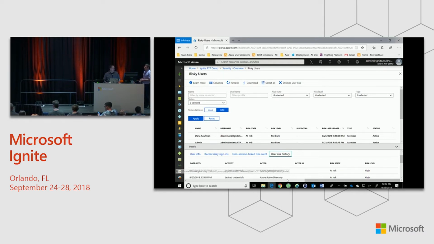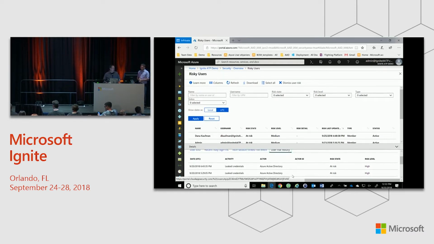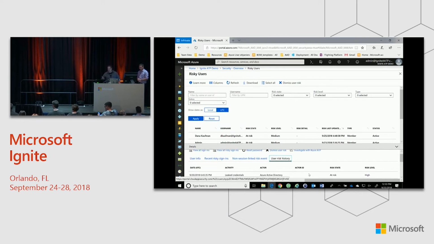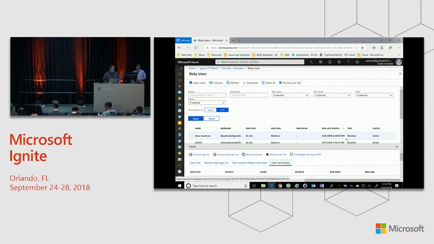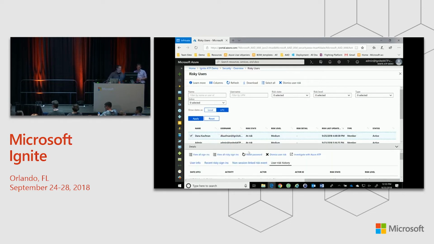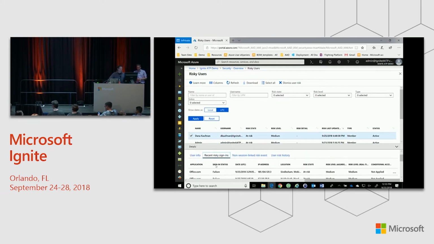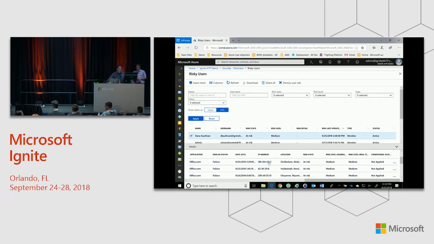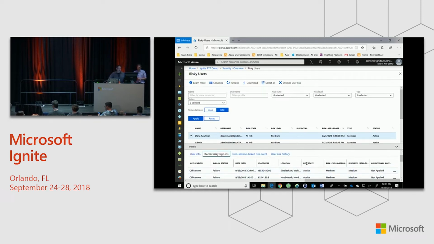And then we can also see the user risk history. Here, if the user was high risk and then they reset their password, you would see the transitions in risk level. I also have this other user here, Dana Kaufman. It looks like he's doing some not-so-smart stuff. He has some login failures coming from around the world, kind of medium risk. So we'll go and check him out in a minute.